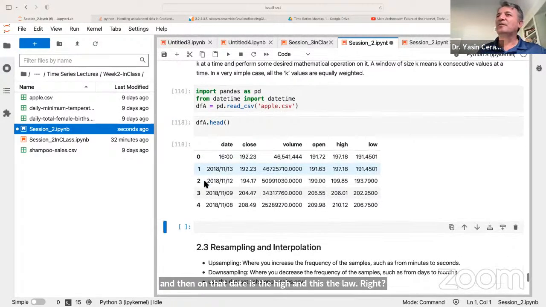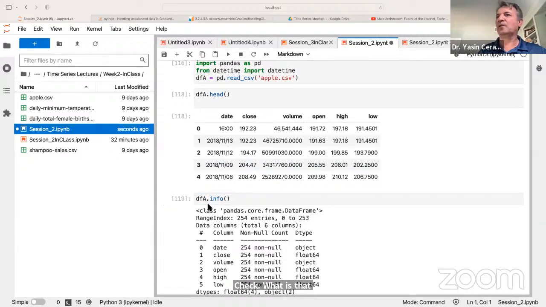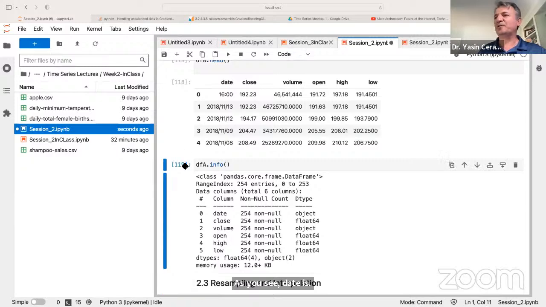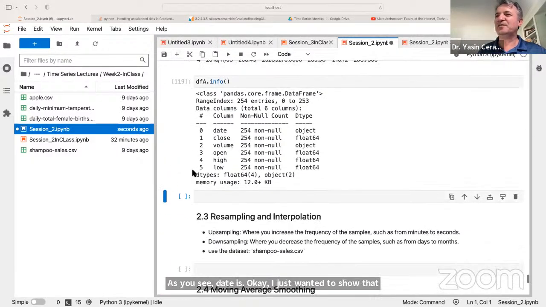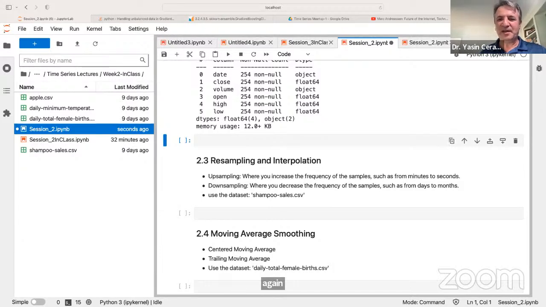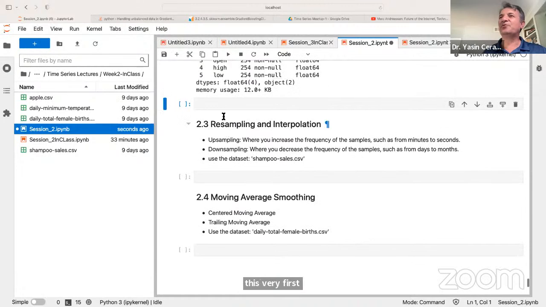Let's check. As you see, date is a string. I just wanted to show that again. I know that we did this before, but let's quickly be done with this example. So what I'm going to do next is drop this very first row, because we see that there is something wrong in here.